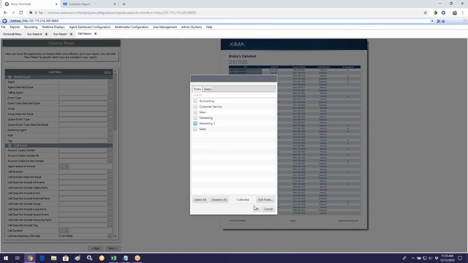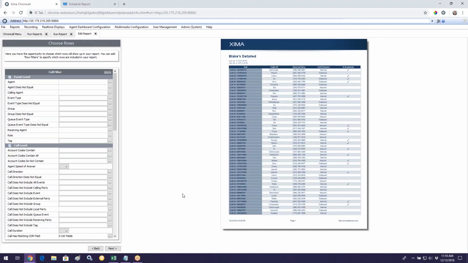When I run this report, it will only ever look at those users. It won't look at anyone else. It doesn't give me the option to select anyone else. It's only going to look at marketing team 1 forever, unless I re-edit the report. So I don't want to do that. That's too much work for me. It's not hard. It's just more work than I want to do.